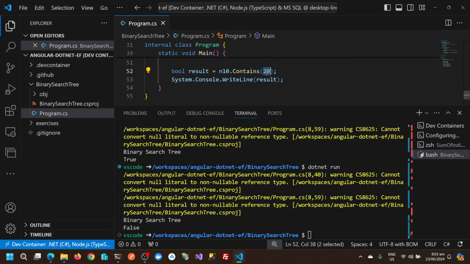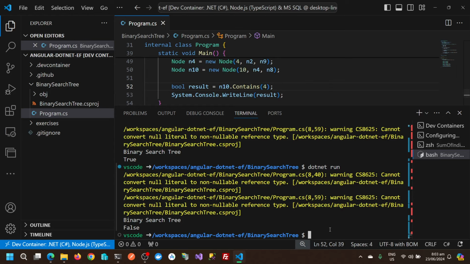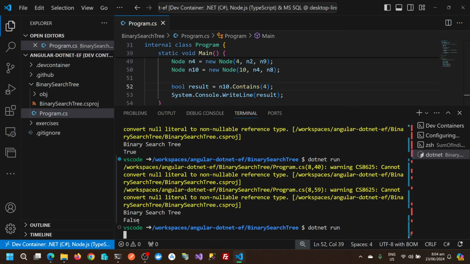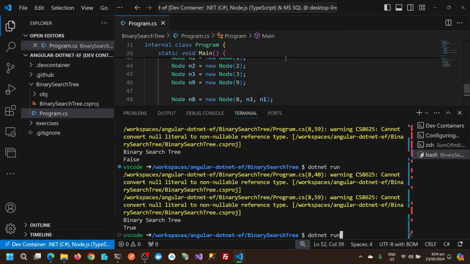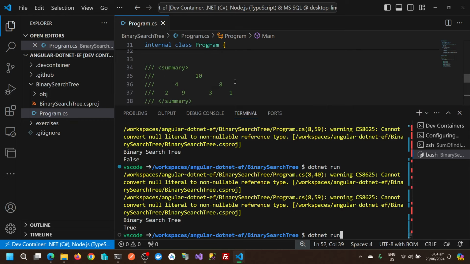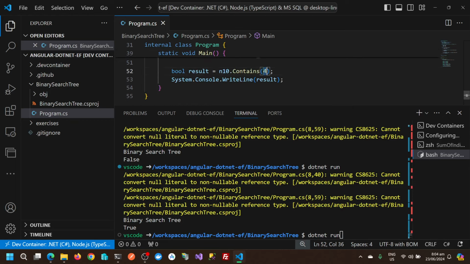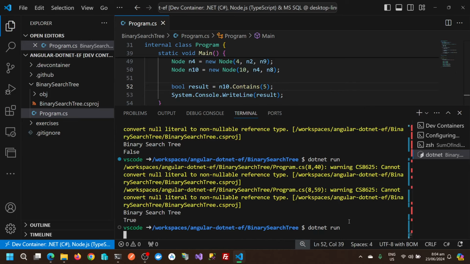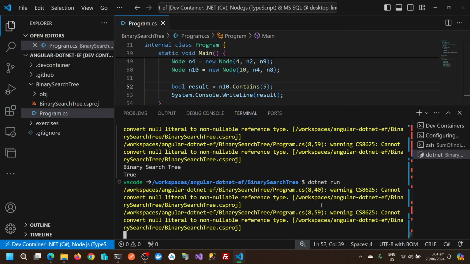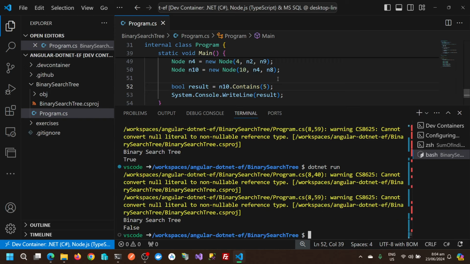Put 4. Should be true. Okay, and how about 5? Do we have 5? No, we don't have 5, right? So if we put 5, then this should be false. False. Alright, so that's it.